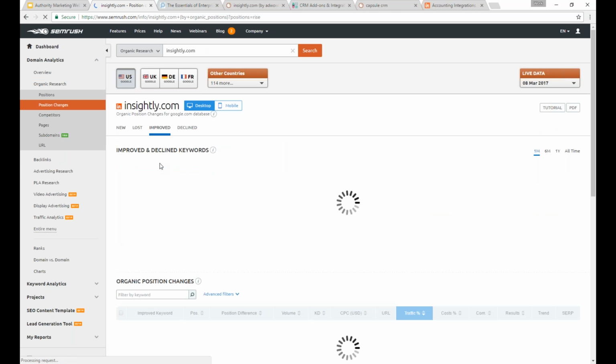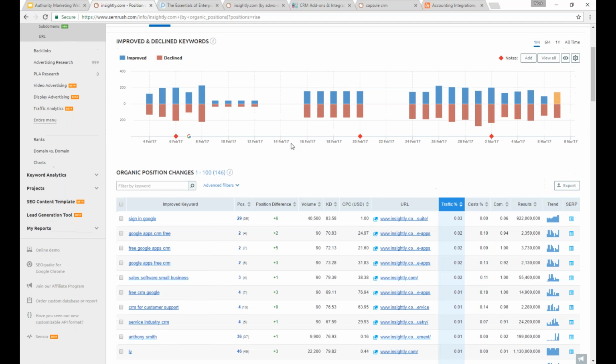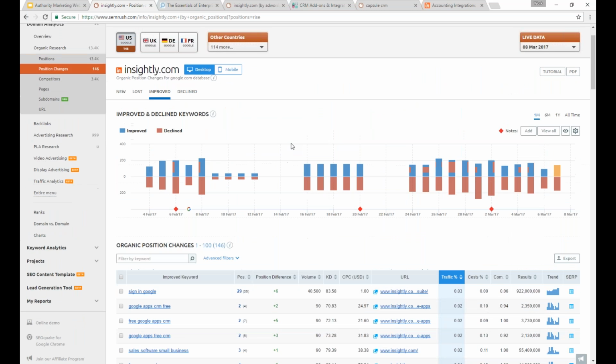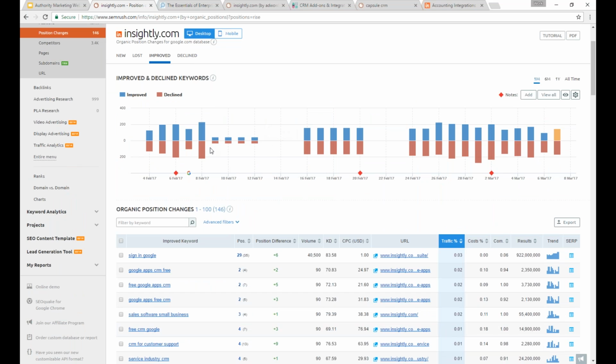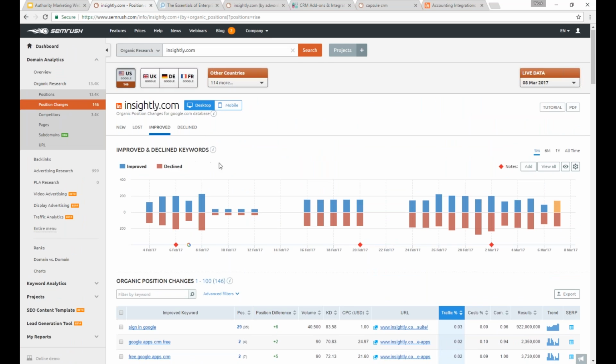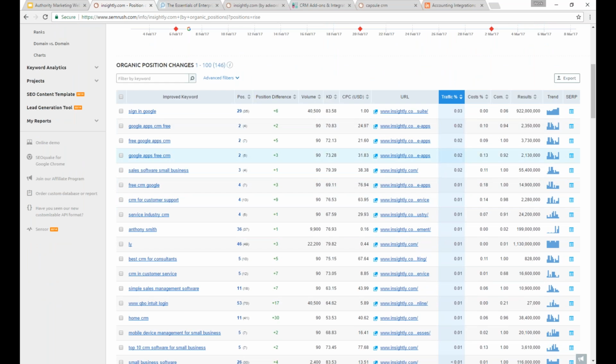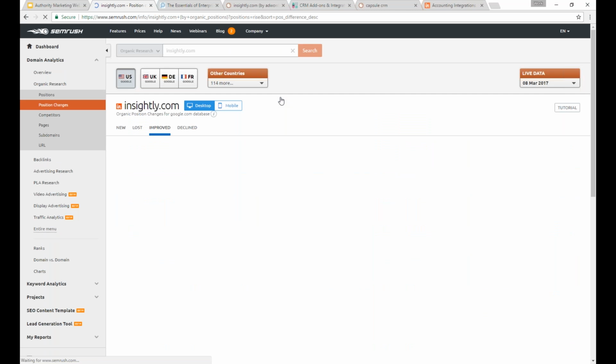Another opportunity is to keep track of position changes over time. So here's improved and declined keywords. These are keywords that have entered or left the top 100, and also what the position difference was. So for example, here's ones that have improved. The last time we checked, it was at position 35. Now it's on 29, so it's moving up. All right, maybe signing Google is not so important, but free CRM Google, hey, we went from 7 to 4, we went up 3.